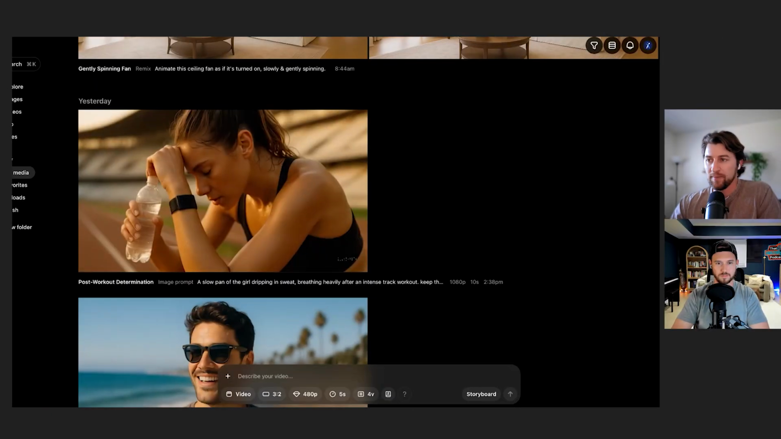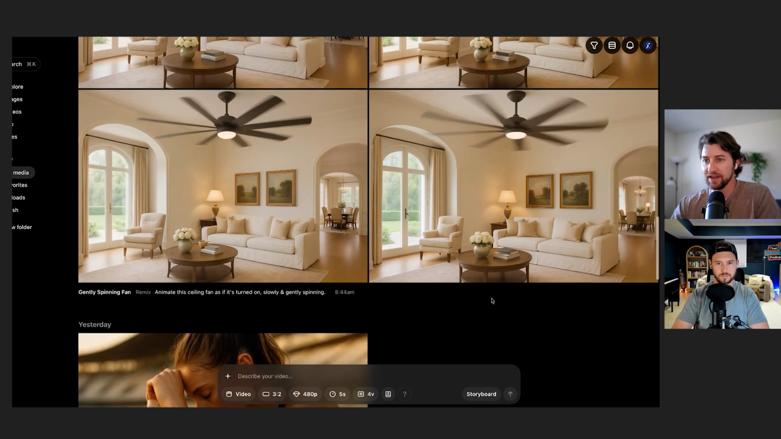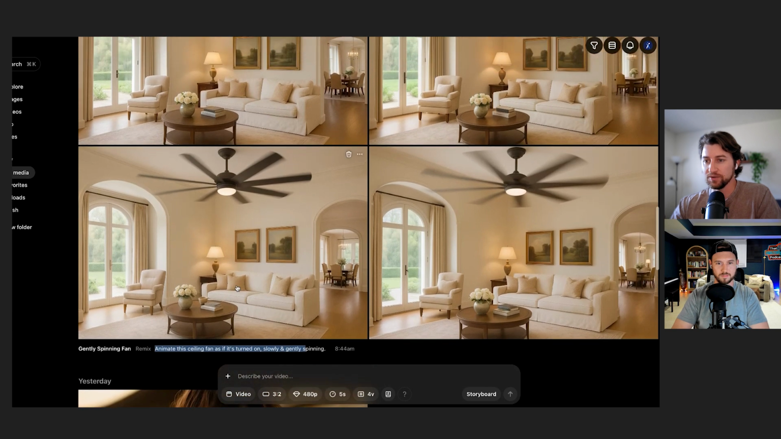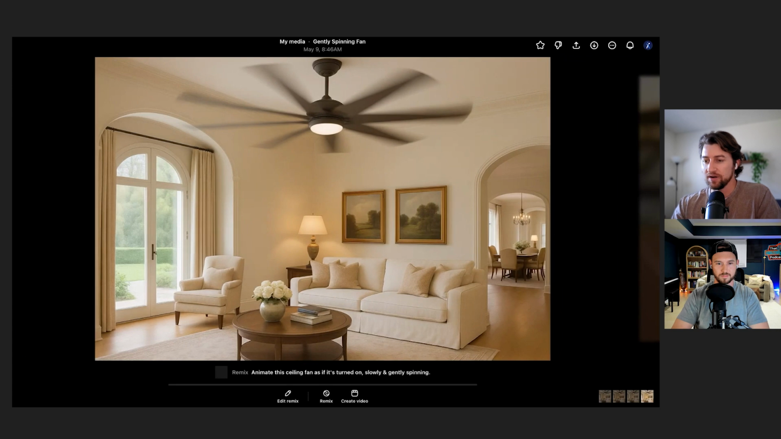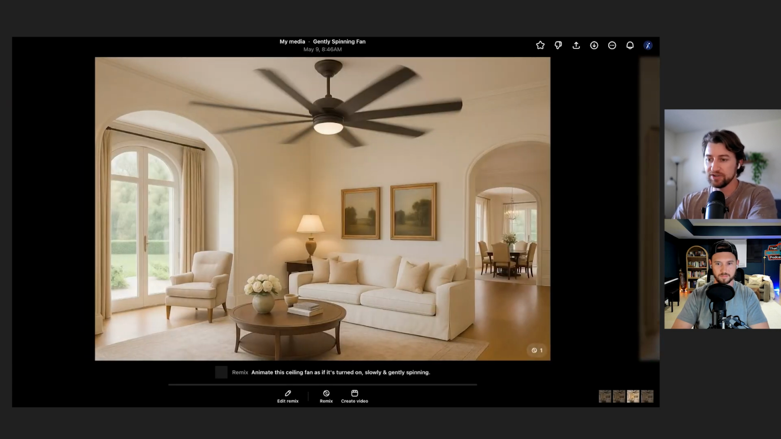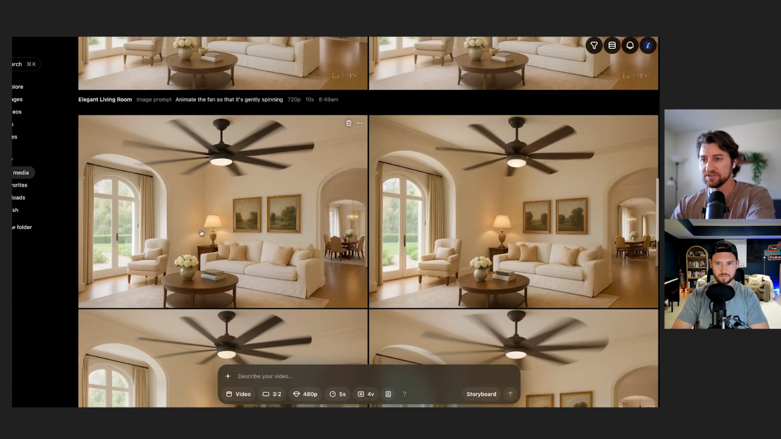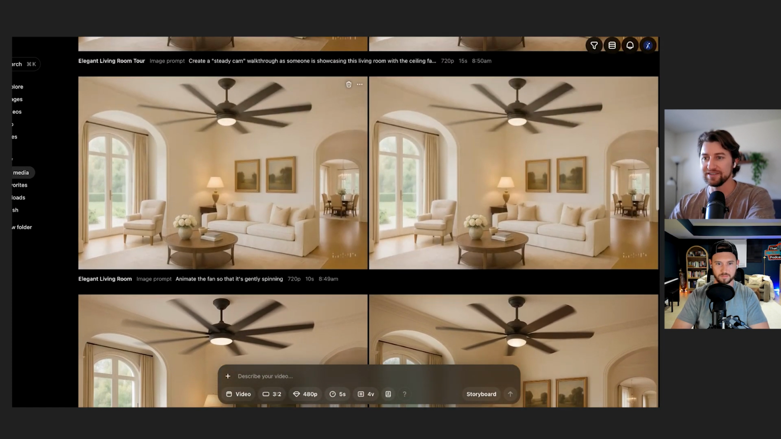All right, so we've only got a couple more examples to share with you guys, which was my ceiling fan dream. I gave it the image and said, animate the ceiling fan as if it's turned on, slowly and gently spinning, and we'll see what we got here. Oh, this was just it. It's kind of weird. The first time you try to upload a new image, it just re-renders the image, so we put a little bit of motion blur on it. That wasn't the video. So after I had that image, I then said, all right, now animate this thing.